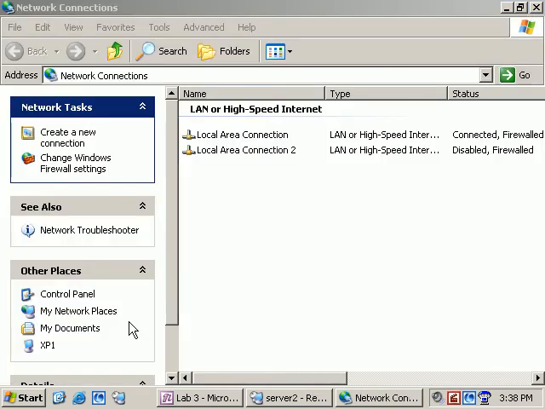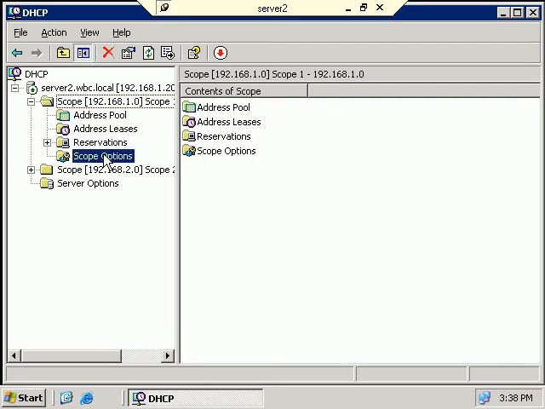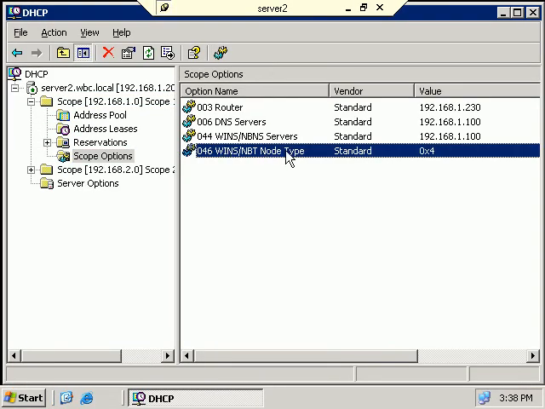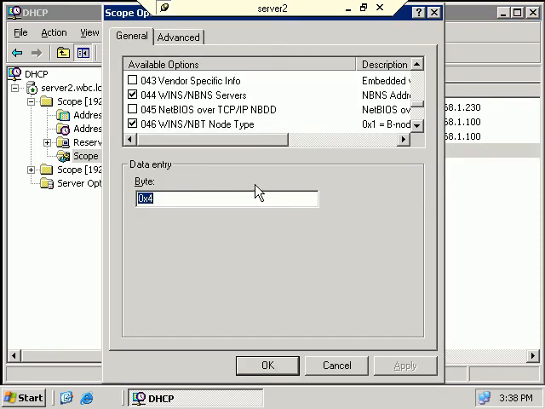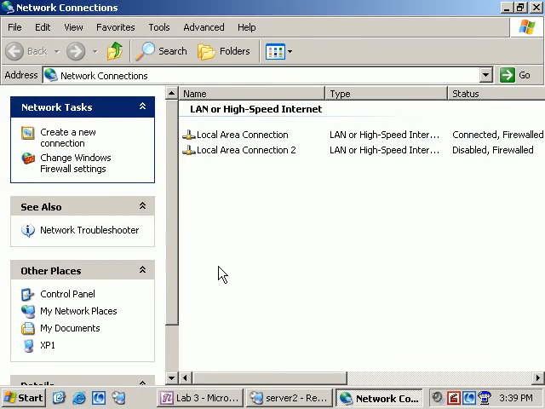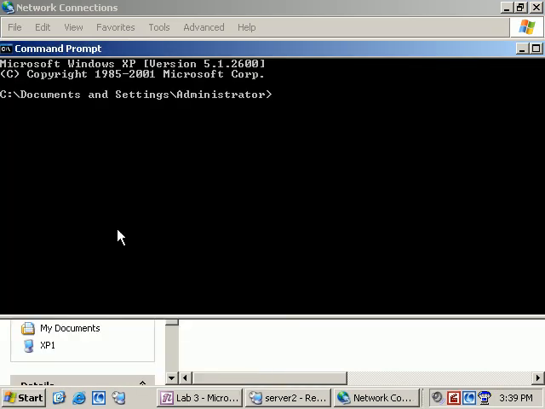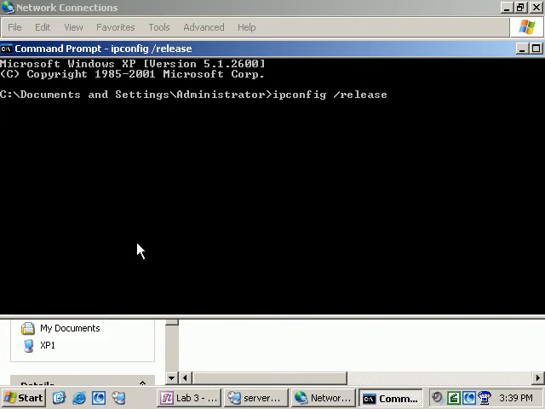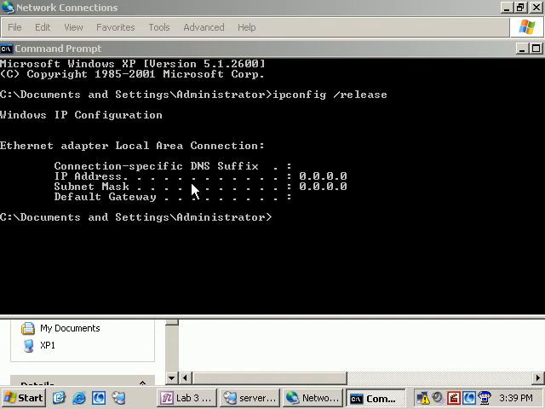All right, now if we go back here again, let's just change it just to test this out. I want to make sure that this is actually working. Maybe you don't believe me and you thought that, you know, the node type was already set at mixed mode. So I'm going to put in a 0x8 here. Click OK. And we're going to come back out here again. And this time, I'm just going to do a release. Okay, and then we'll do a renew right after that to renew our IP address.